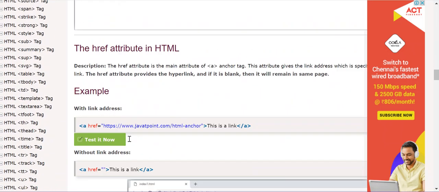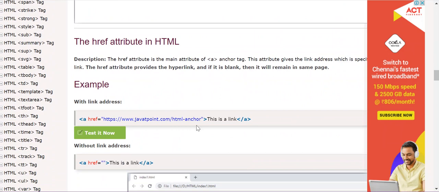Then the Href attribute. Href is nothing but, as I told you, hyperlink reference, link reference. A is an anchor tag. A is a tag which is used for defining your hyperlink. This is a hyperlink. When I click on that link, it will lead me to a different web page. So anchor tag, where should it go?